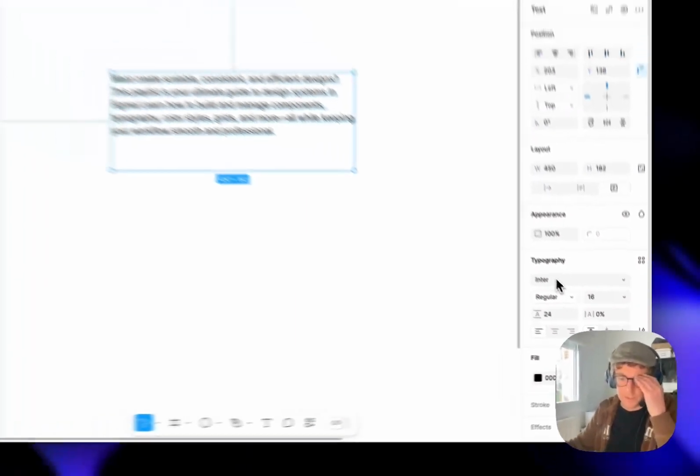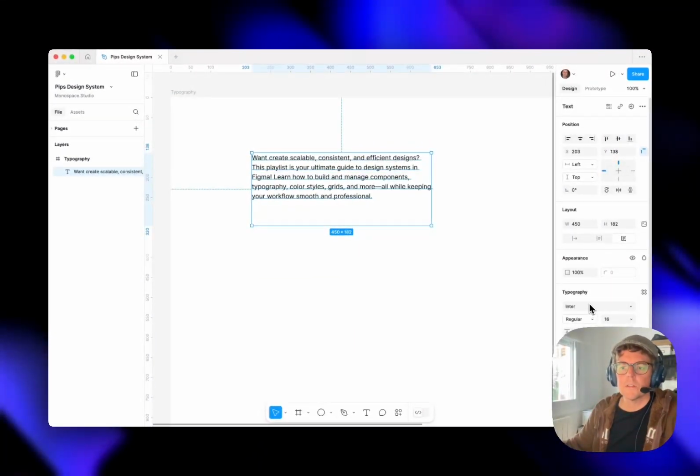So we have Inter, which is a nice, standard font, a good one for UIs. 16 pixel font size, which is absolutely normal. And we've opted for a 24 line height here, which gives it a 1.5 scale, 150% line height, which makes it just a little bit more readable.